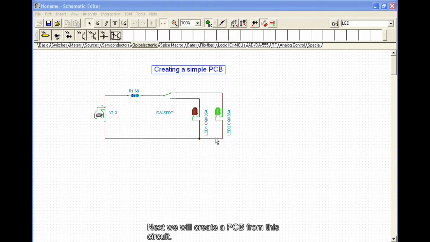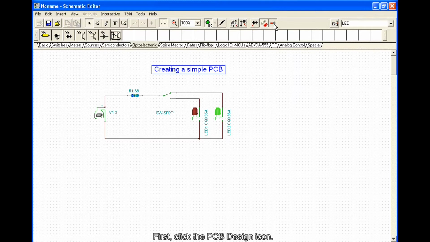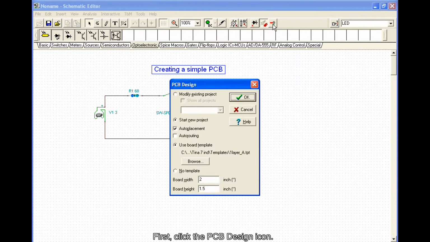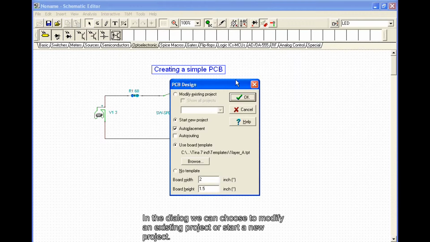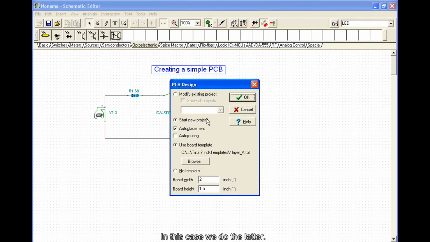Next, we will create a PCB from this circuit. First, click the PCB design icon. In the dialog, we can choose to modify an existing project or start a new project. In this case, we do the latter. We note that auto placement is already selected. We will complete auto routing later once the components are in place.